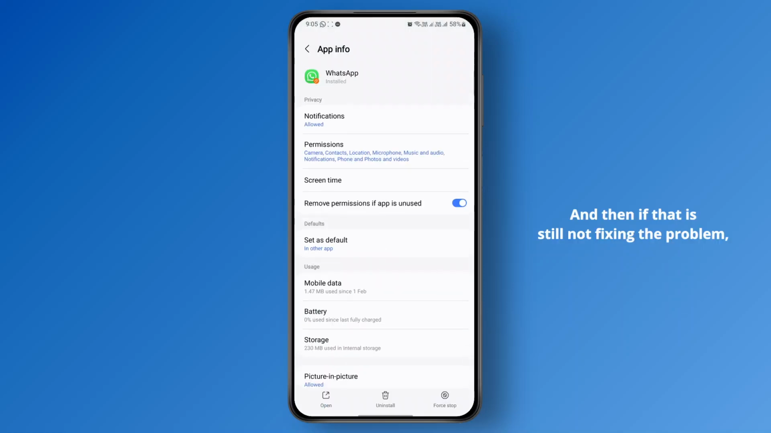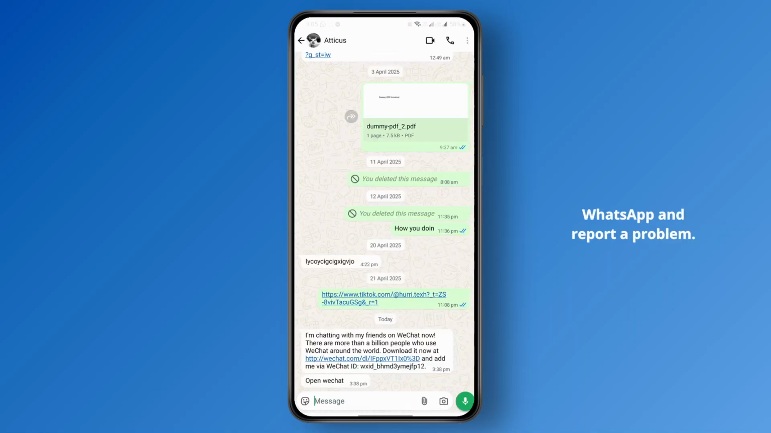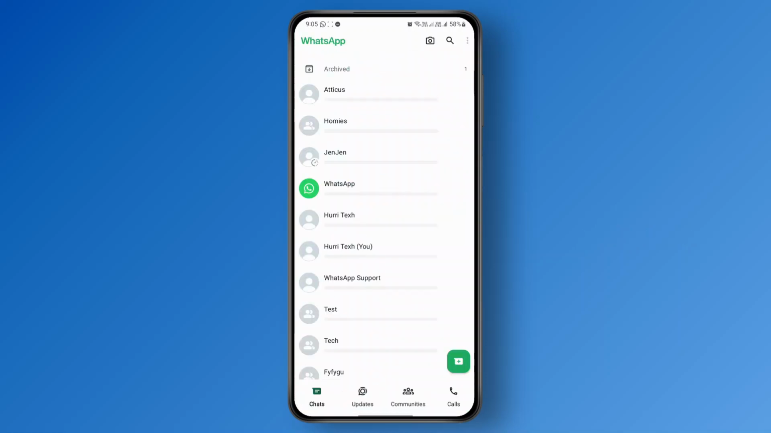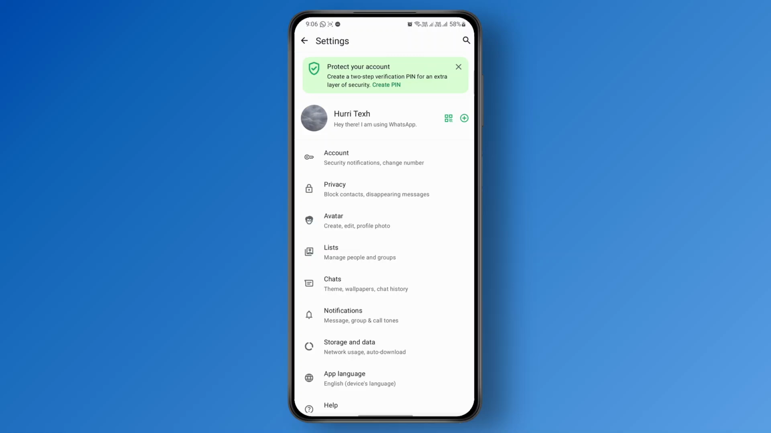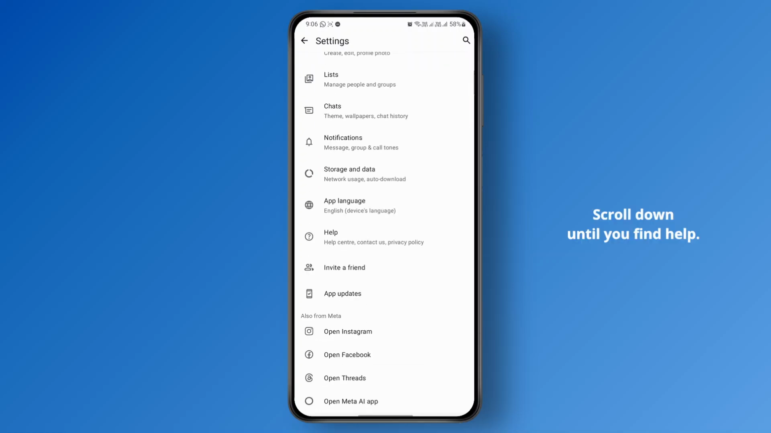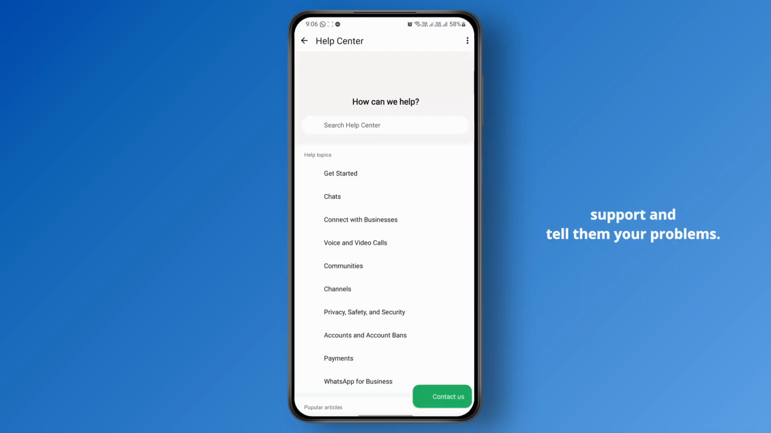And then if that is still not fixing the problem, then you can check on other apps like your camera, Snapchat, and other apps that access your camera and see if you're having trouble in those apps as well. If not, then you can just go ahead and open WhatsApp and report a problem. So go ahead and click on the three lines, go to settings, scroll down until you find help, and then help center.